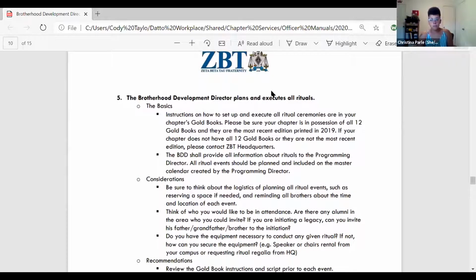All right, sweet. Well, moving on. A seemingly simple responsibility, but the BDD directs and plans all rituals. It is obviously very important, so it's a little bit more complex than just the responsibility states. But basically, instructions to set up and execute all rituals are in your chapter's gold books.